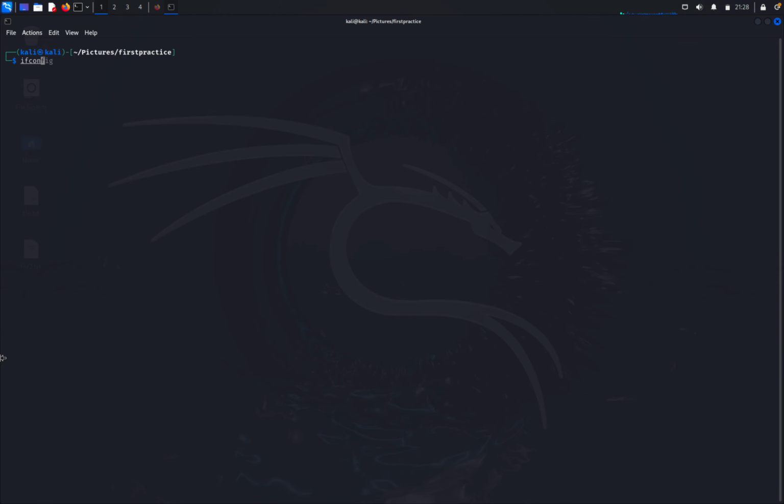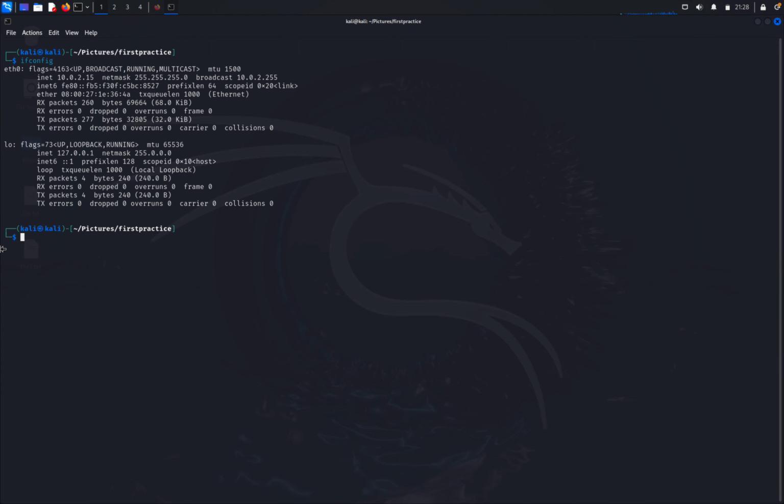The first one is getting your IP address. On a Windows PC, we use ipconfig, but here it is ifconfig, interface config. So now we know that our IP address here is 10.0.2.15. This is a class A IP address. This is our IPv4, you know that.